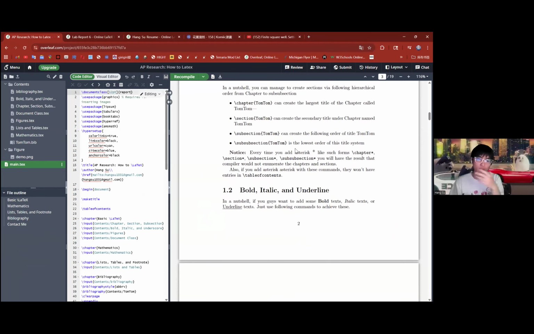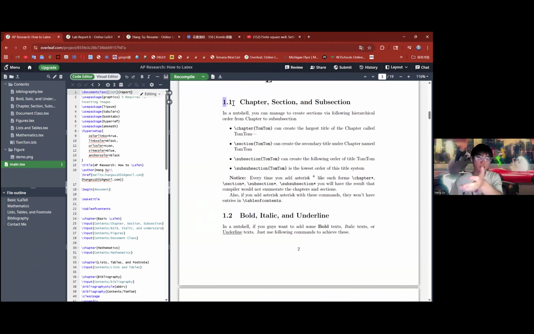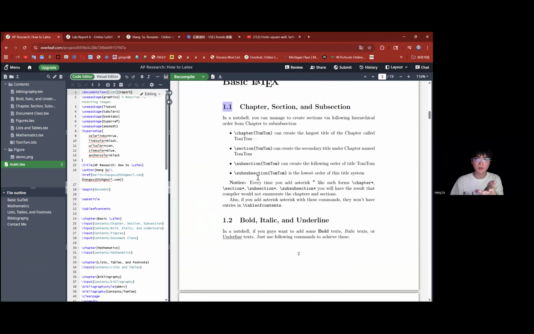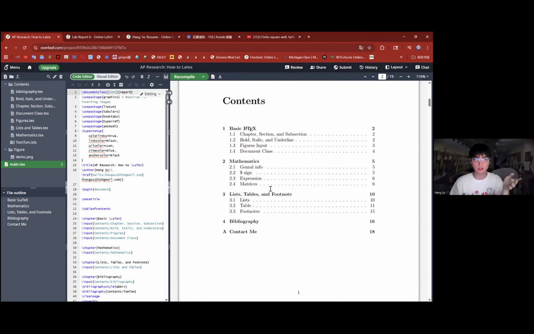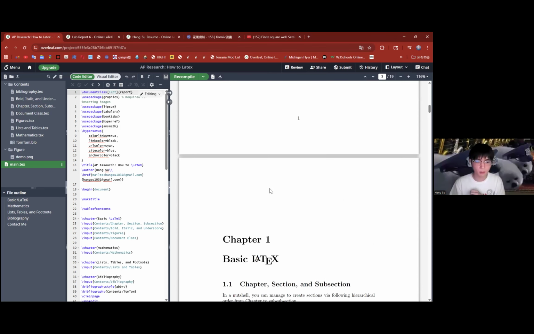And if you do not want to enumerate, for example, you don't want the number in front of your section title or other title stuff, you can just put an asterisk, like chapter asterisk, and have the same command, and then you have a title without the number. However, if you do not include a number, when you generate your table of contents, the section won't appear in this table of contents.